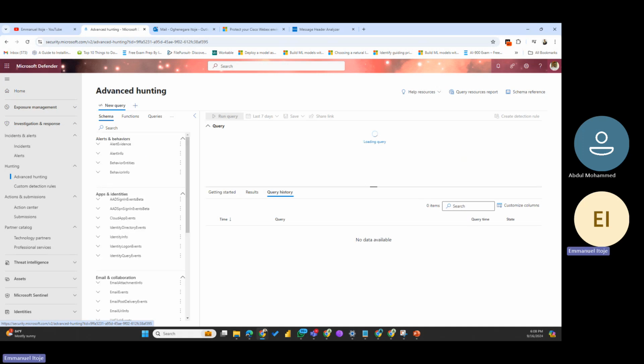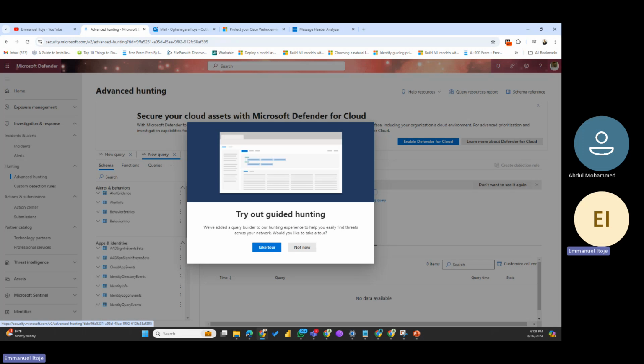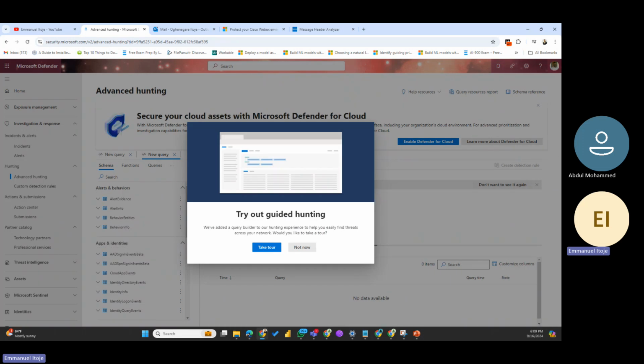Now, advanced hunting is a query-based threat hunting tool that lets you explore up to 30 days of raw data. You can proactively inspect events in your network to locate threat indicators and entities. The flexible access to data enables unconstrained hunting for both known and potential threats.